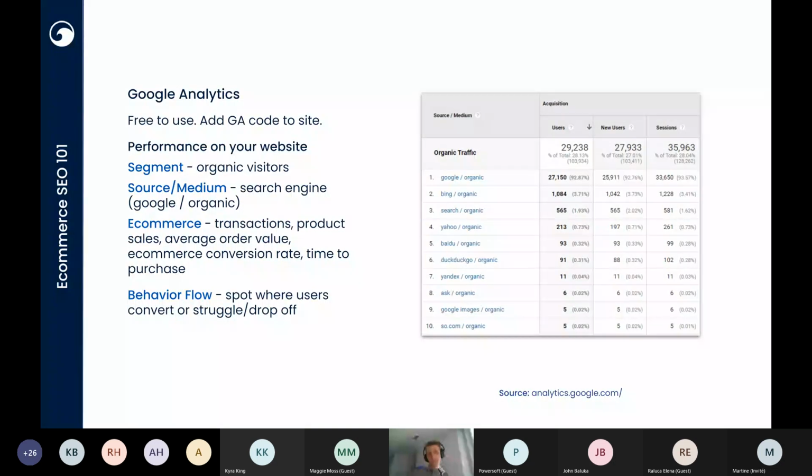And then behavior flow. Under behavior, there's behavior flow, where you can get a sense of how people move throughout your site. And you can see, are people dropping off before the checkout for some reason? Are they running into some sort of difficulty? You can look at people landing on a blog. Are they going to related blogs? Are they clicking to products? So you can get a lot of information that way from looking at the behavior flow.